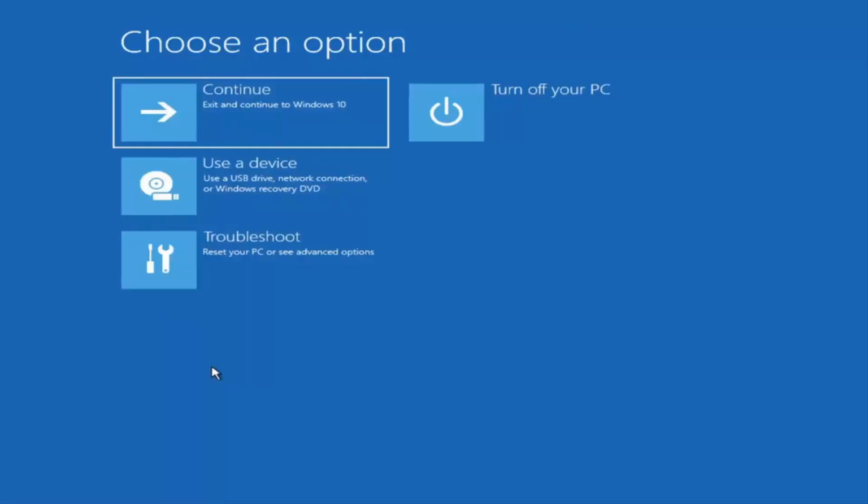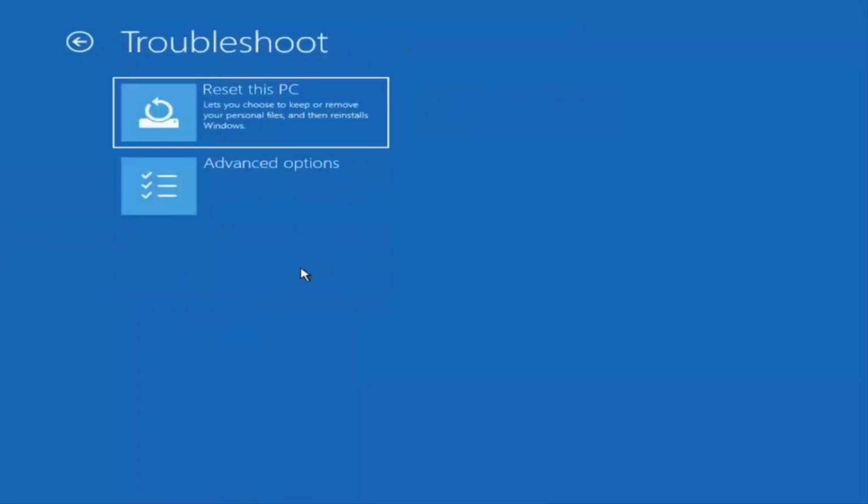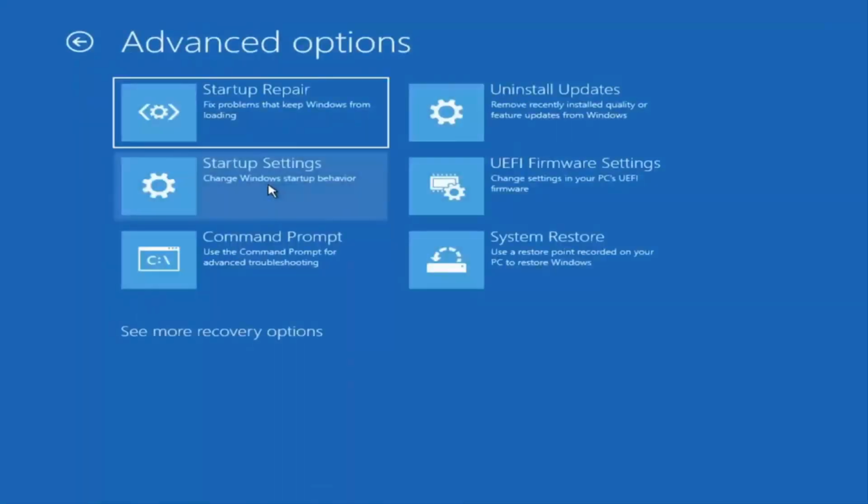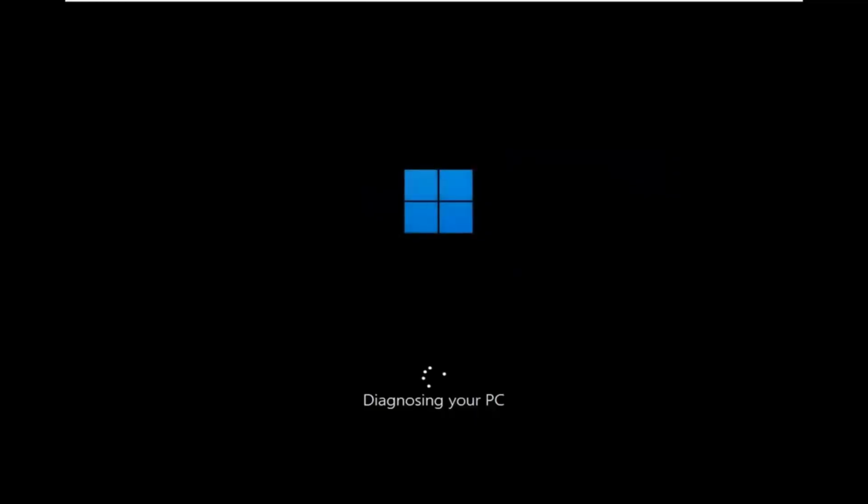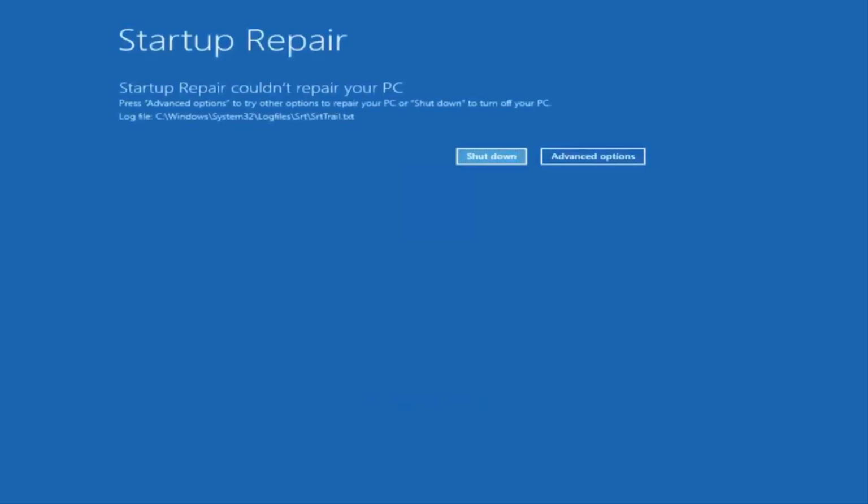And you want to select troubleshoot, reset your PC, or see advanced options. There are going to be a whole bunch of options in here that we're going to explore in today's video. The first one, we're going to go underneath advanced options and then select startup repair, fix problems that keep Windows from loading. So go ahead and select that first. Okay, so you can see it could now repair our PC. That was our first option we could try.